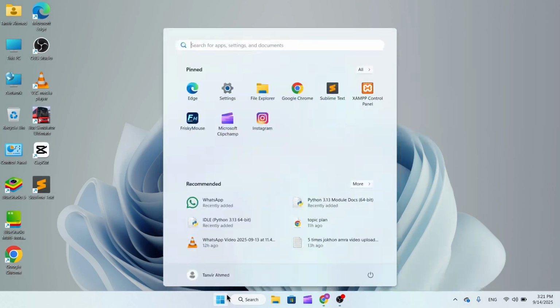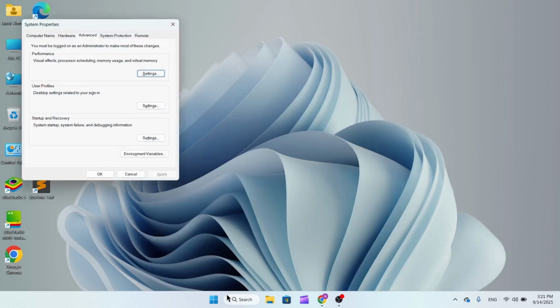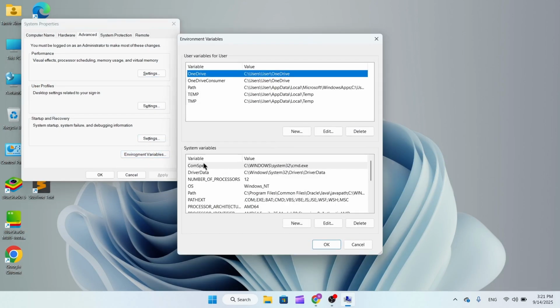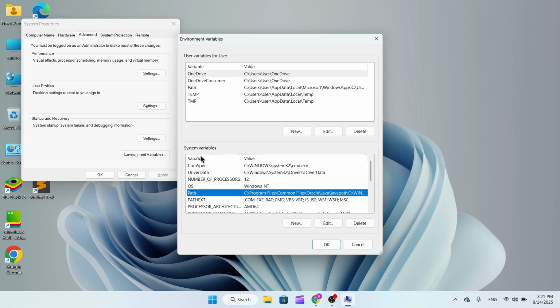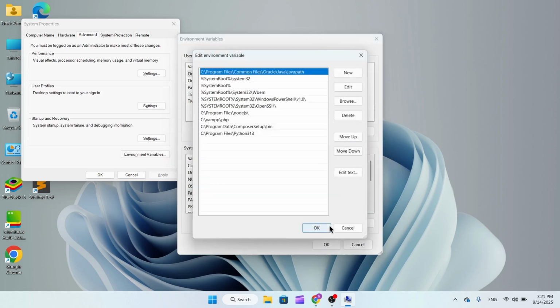Now we have to set environment variables. So type here environment variables. Click here environment variables and go to the path under system variables. Click here edit and now here we have to add the path.